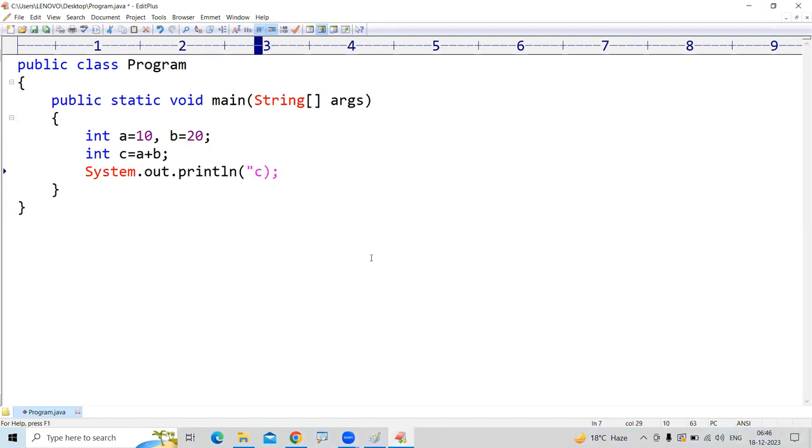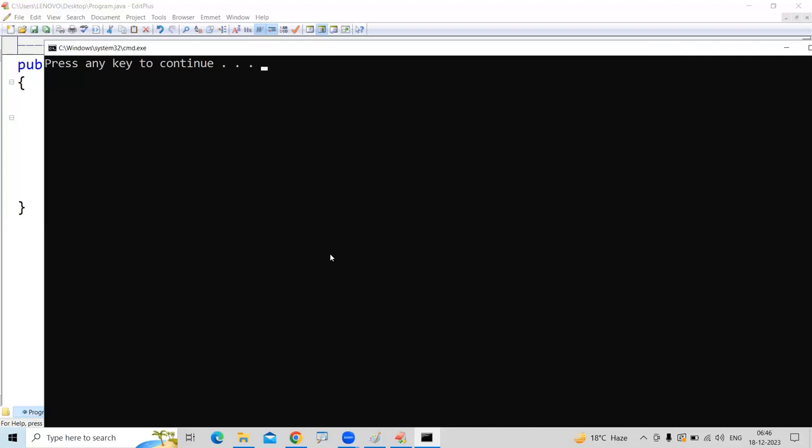or sum is equal to 30, the message you need to display like this: sum equals to. Both we need to concatenate with a plus. Now you can see the output of this code.